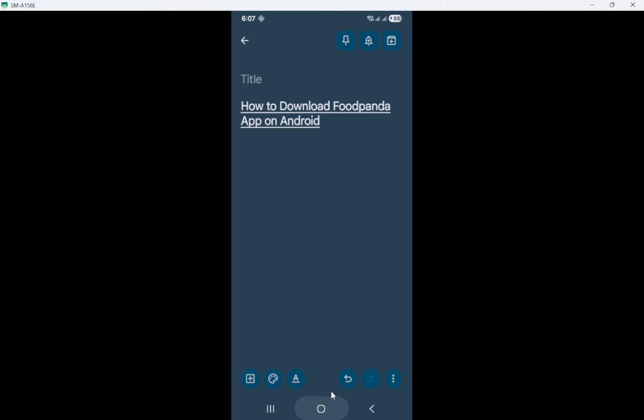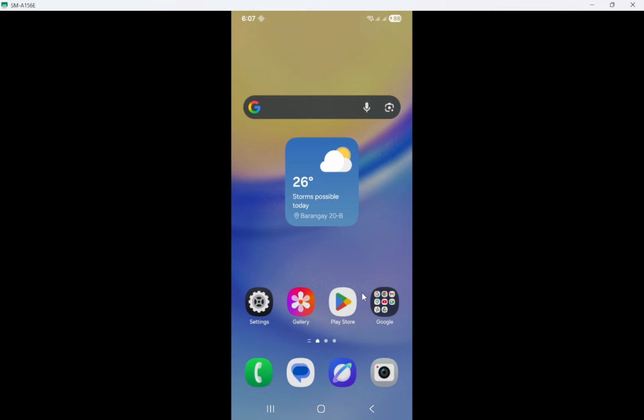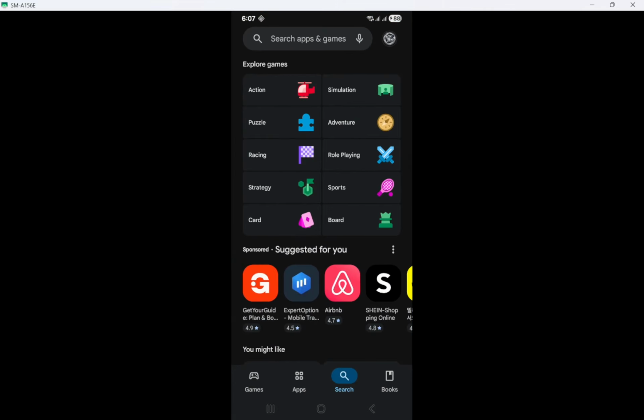First, unlock your Android phone and open the Google Play Store. This is the safest place to get the official Foodpanda app. A stable internet connection will make the process smoother, and you'll see everything complete right there in the Play Store.